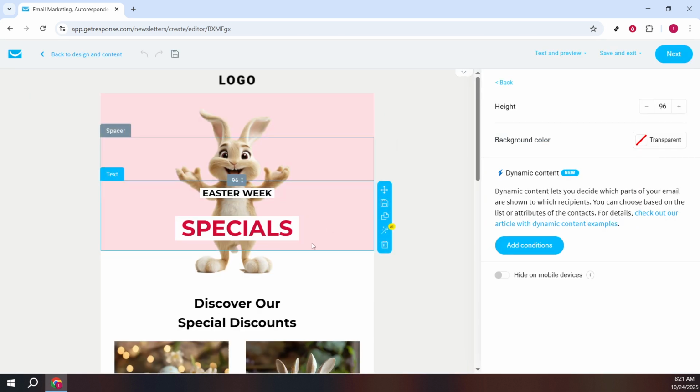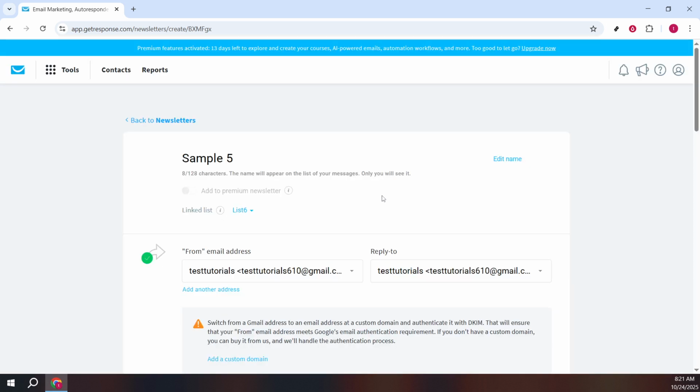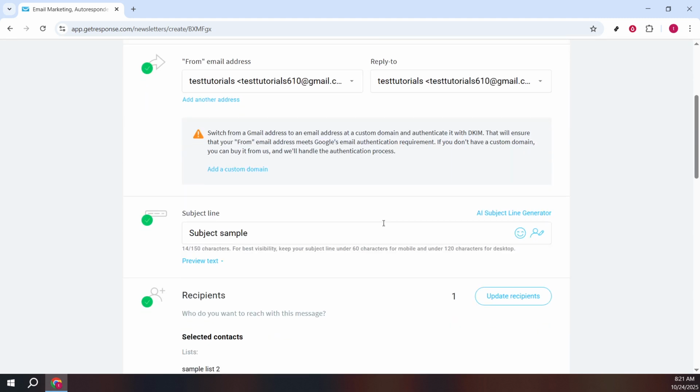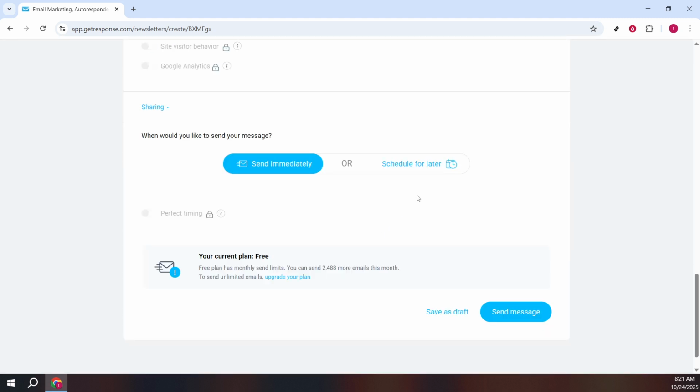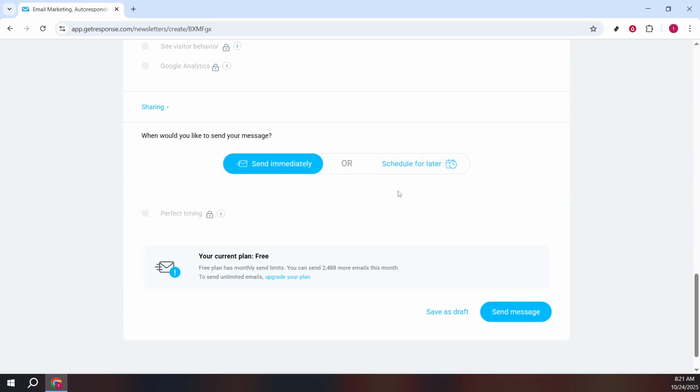Once you're happy with the design and content of your newsletter, click on Next to proceed. You're almost ready to send your message. Here you have the option to schedule for later, which can be handy if you're timing your communication for a specific event or time zone. Or if you're ready to go, click on Send Immediately to have your message distributed right away.